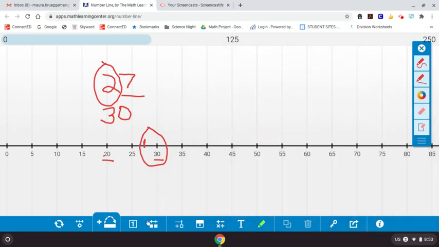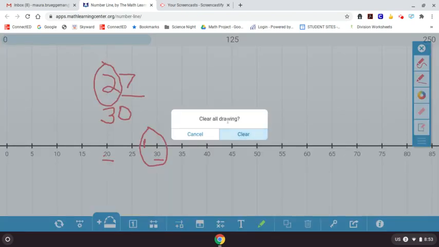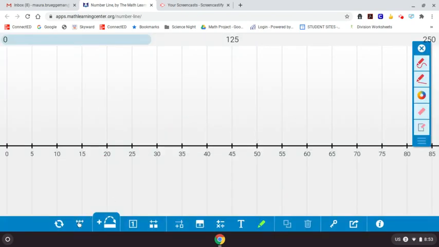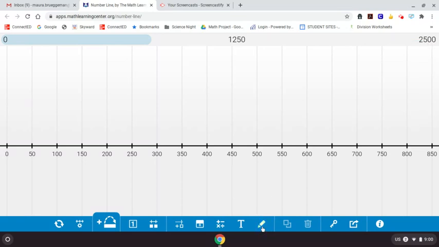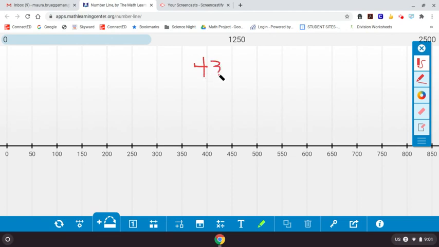So if we were going to round again to another number, let's go ahead and clear this. And we're going to change our number line. In the next example, we are going to round to the nearest 100, and I made the number line. I decided to go by 50s in this number line to make it a little easier to see. So we're going to start with the number 436. All right, 436 is our number.